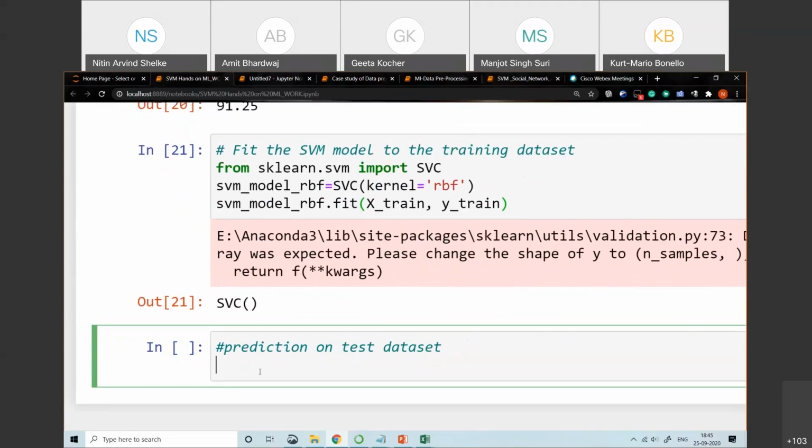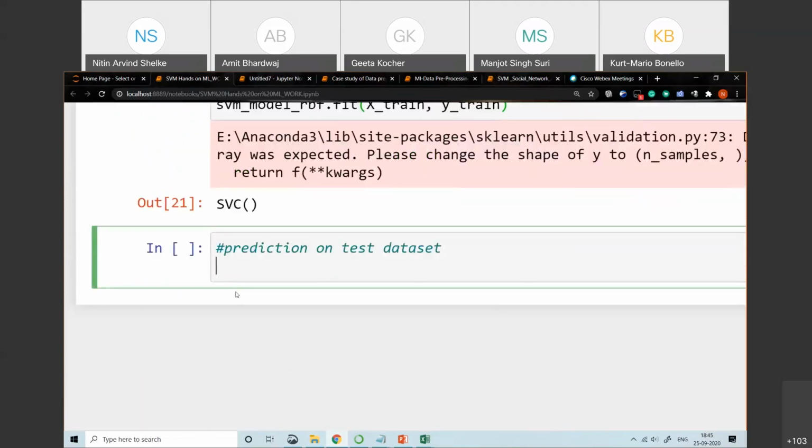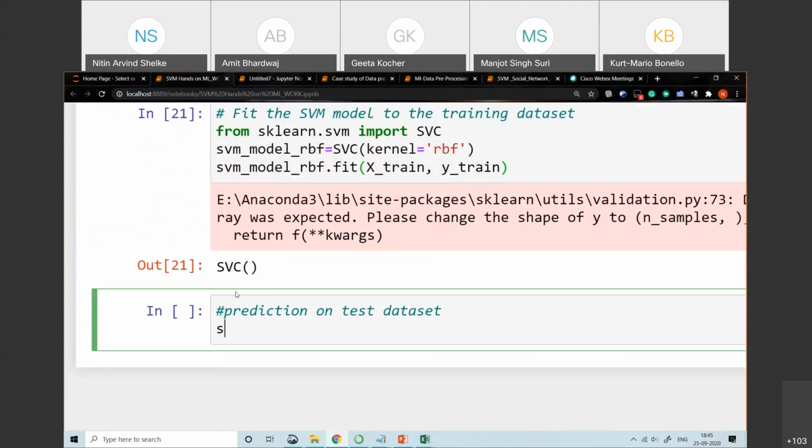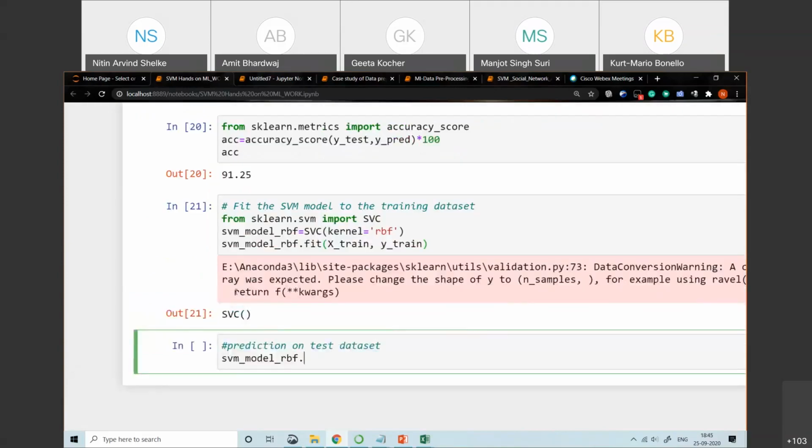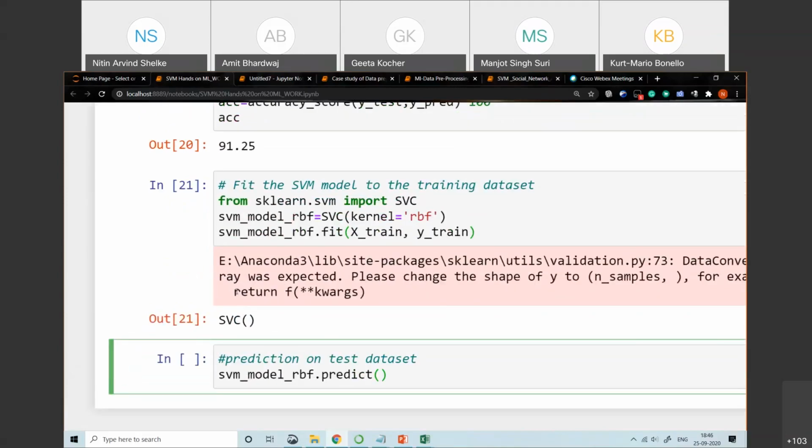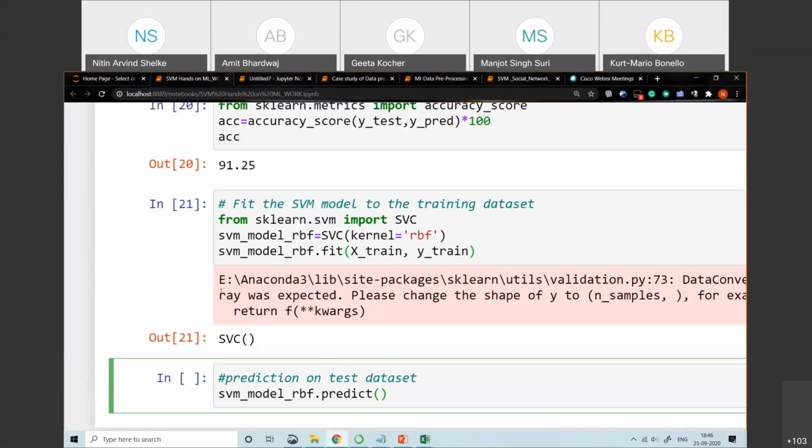So we use the dot predict method. svm underscore model underscore rbf, okay, this is the name of my model, and dot predict is the method. After that, what we need to pass? We'll do the prediction on your testing data set, right? So we need to pass the y test, and that prediction I will take in one other variable, y pred 1.